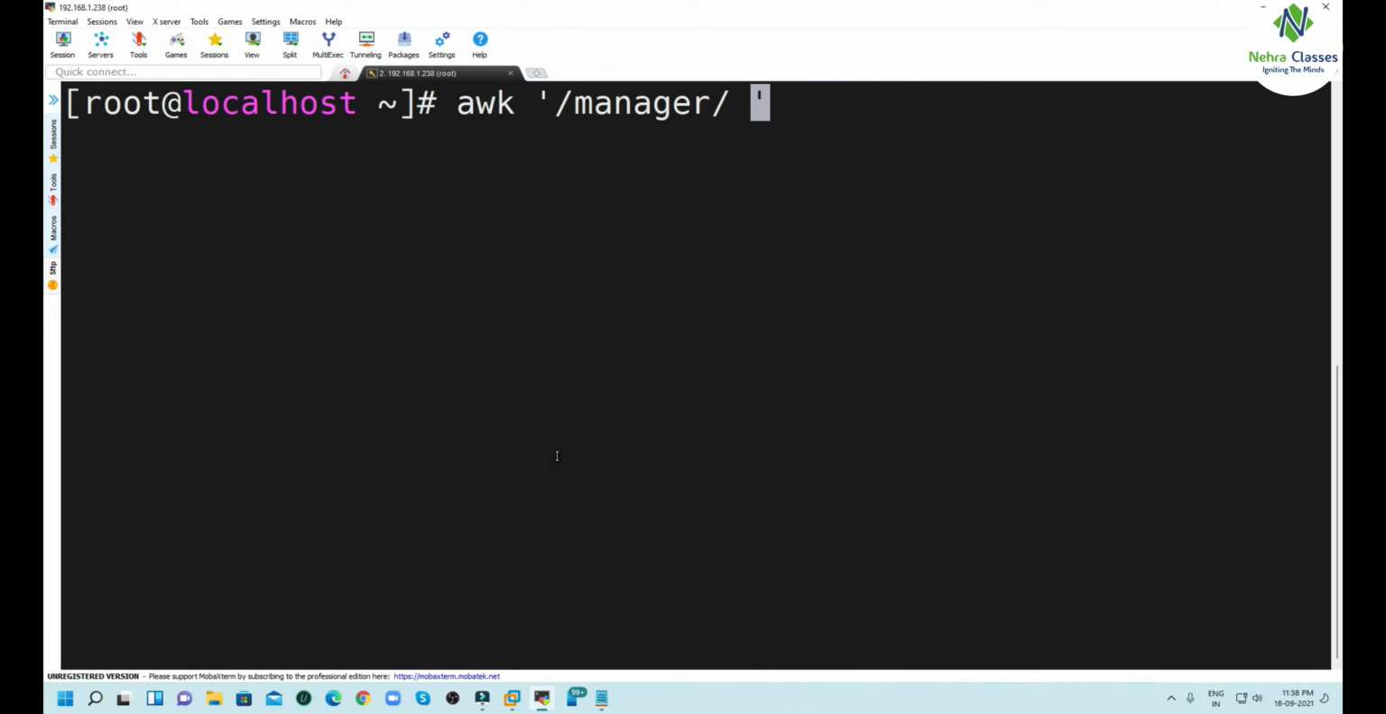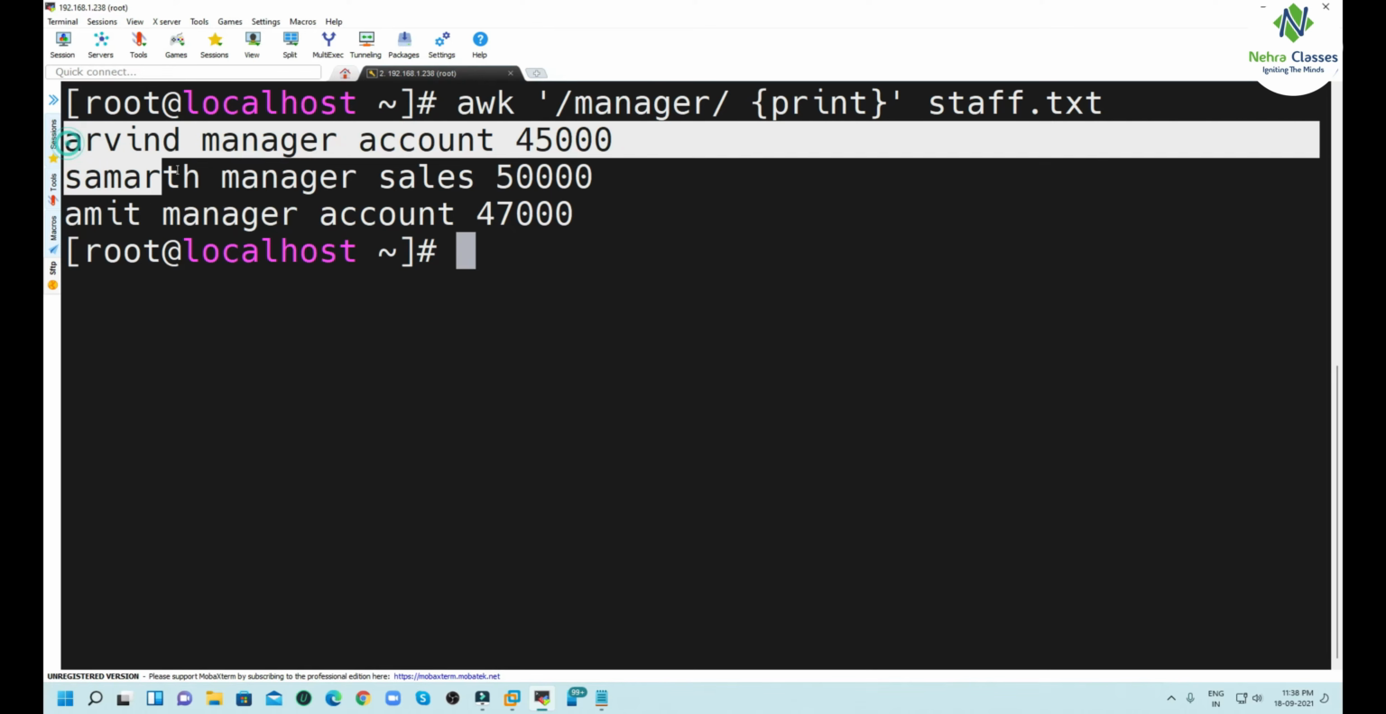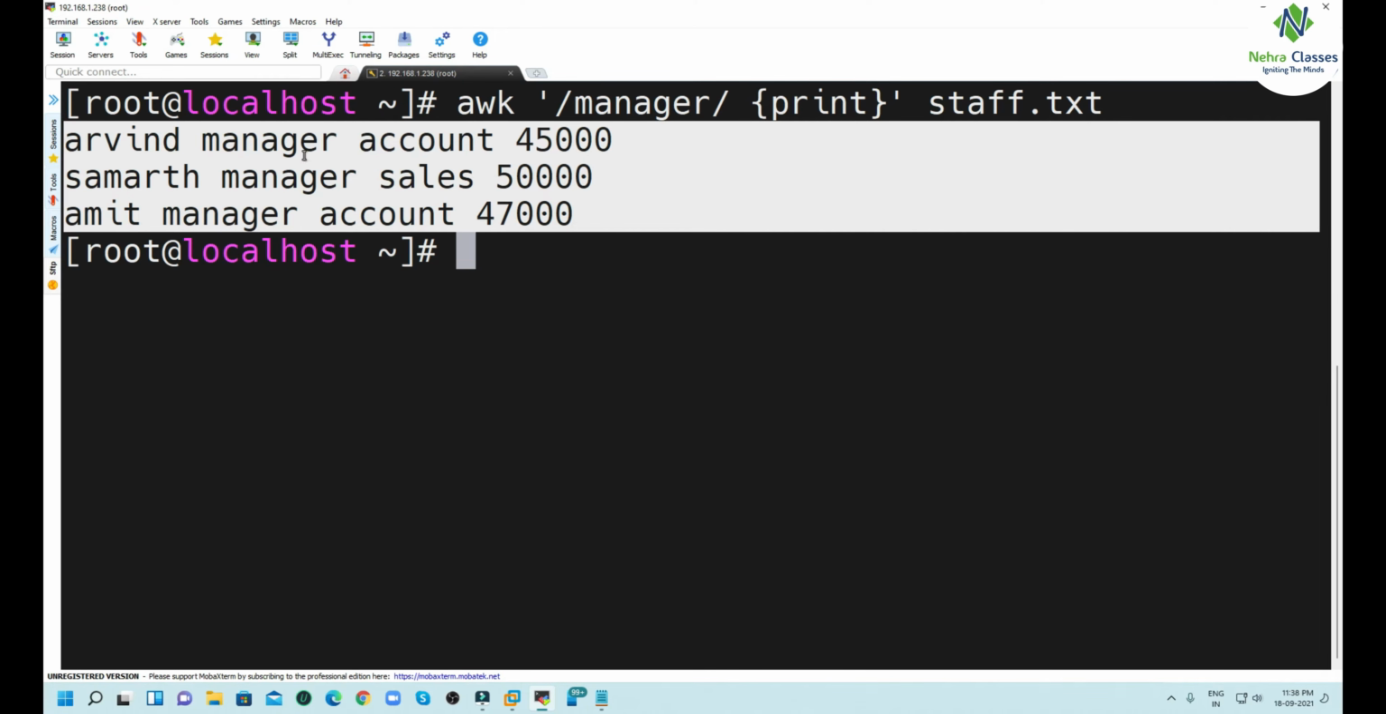After that I will give one space, and there within curly brackets I will write print, and at the end I will mention the name of the file. So what it will do is only show us those lines which contain the word manager. There are 3 such lines present in this file. You can have a look at this.